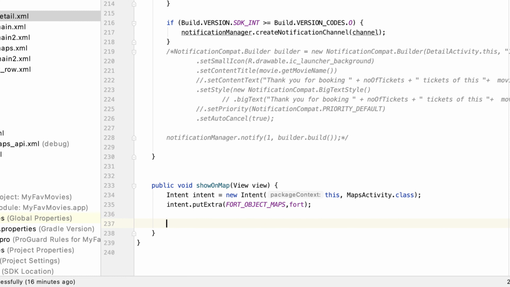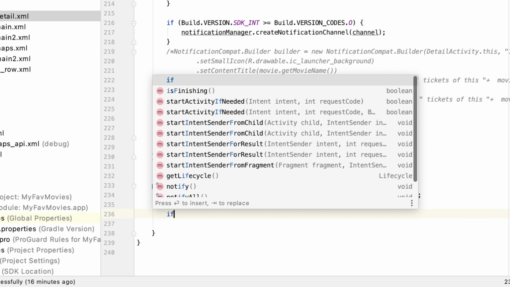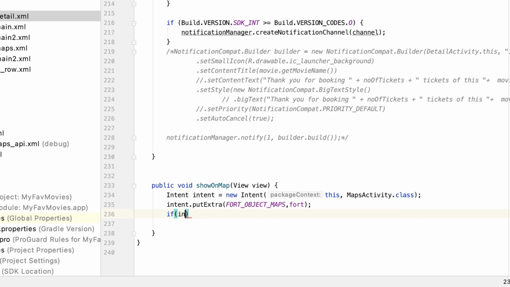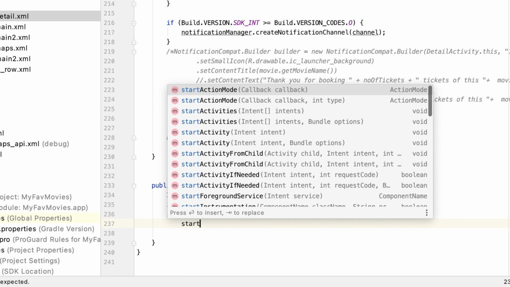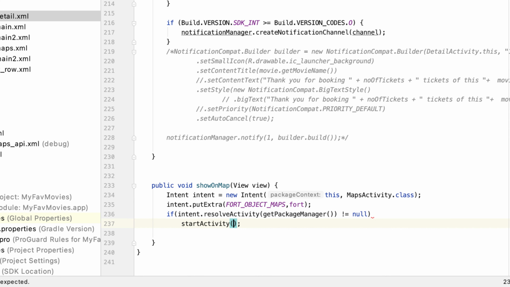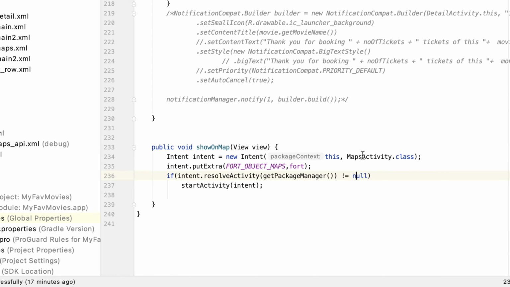Now we can start the activity, but let's have a quick if statement before that. So if intent.resolveActivity(getPackageManager()) is not equal to null, then startActivity and pass on the intent. That's it. Right, okay, so this will take us to the maps activity.